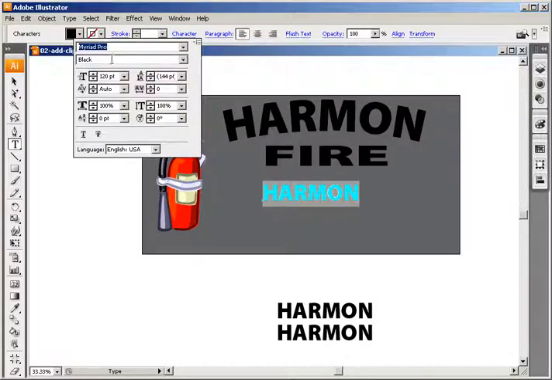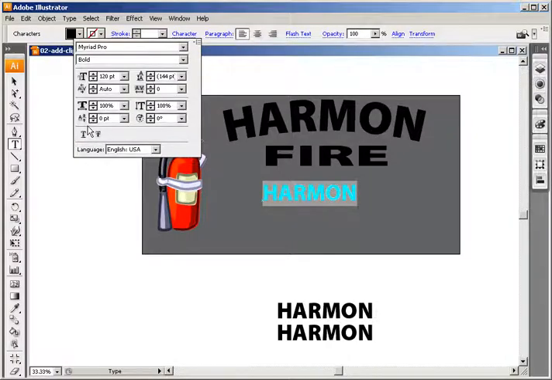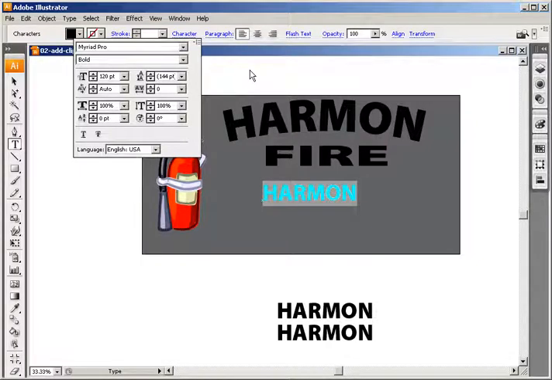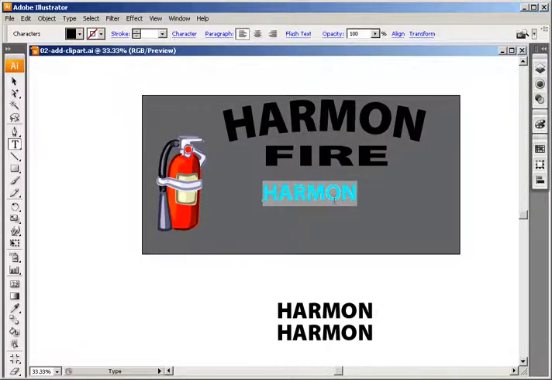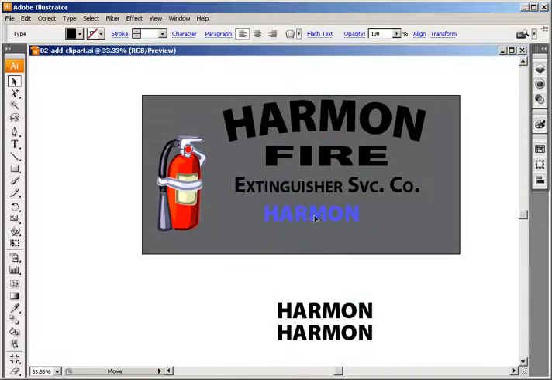Go to the character palette and change this from black to just bold. All right. And also, let's go with small caps for this. Now let's say extinguisher, E-X-T-I-N-G-U-I-S-H-E-R space S-V-C period C-O. Whoops, Co. Harmon Fire Extinguisher Company. We're going to adjust all of these later. I just want to get all the elements in right now.